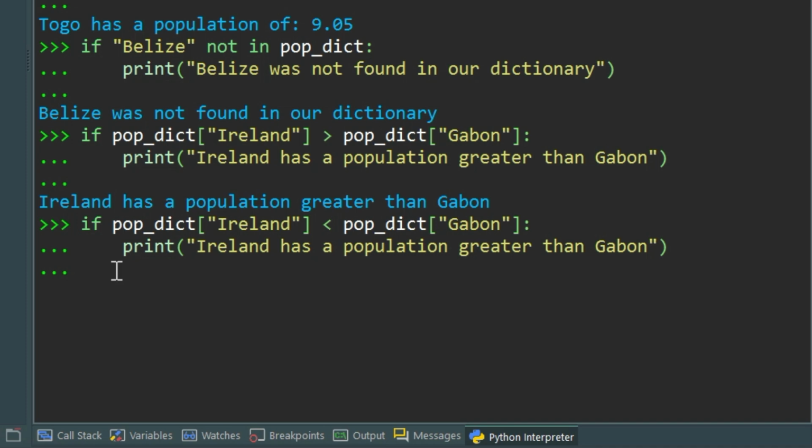I'll click back on the line with our ellipsis and hit enter, and we can see that nothing was executed. This time our if statement returned false because Ireland does not have a population less than Gabon.